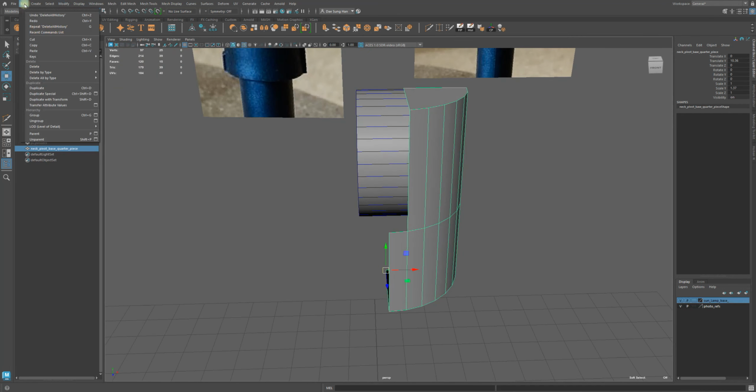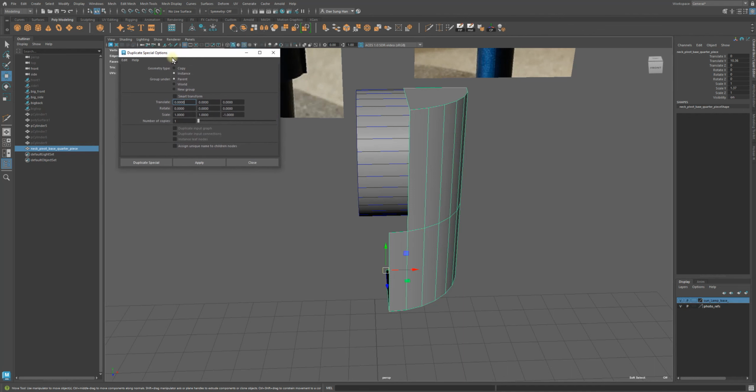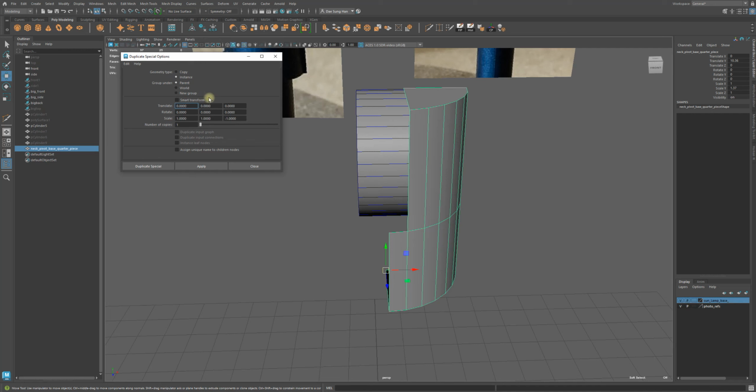Then I'm gonna go to edit, duplicate special, option box. Now I'm gonna set it to instance. So, well, you know what? First reset, edit to reset. Then choose instance. Okay. These columns here and rows. The first column is for X. Second column is for Y. Third column is for Z. So translate X, Y, Z, rotate X, Y, Z, scale X, Y, Z.